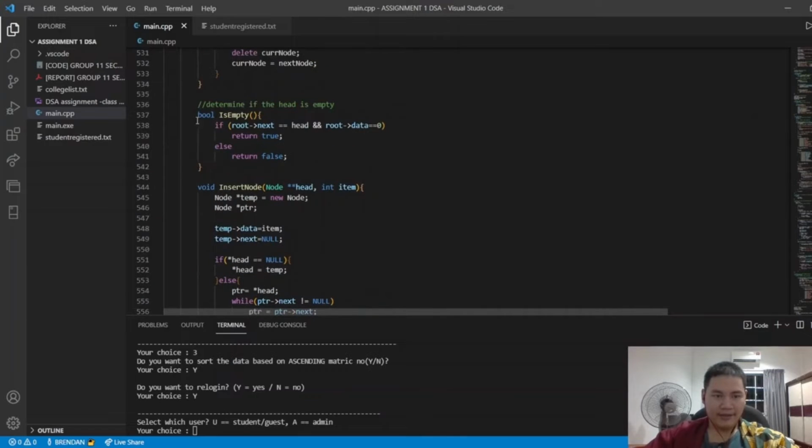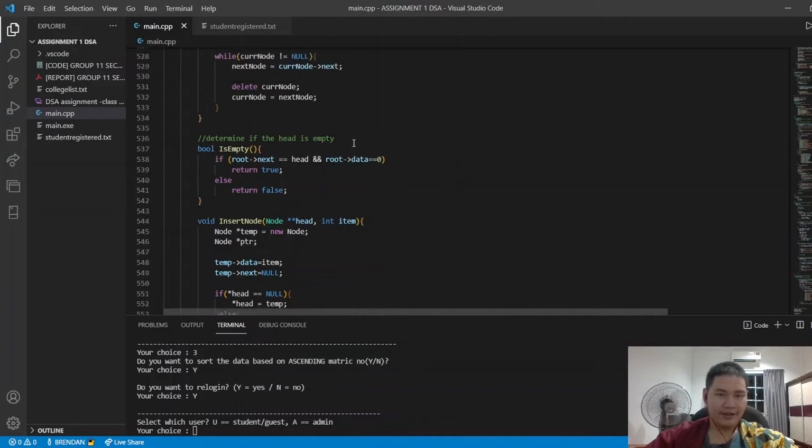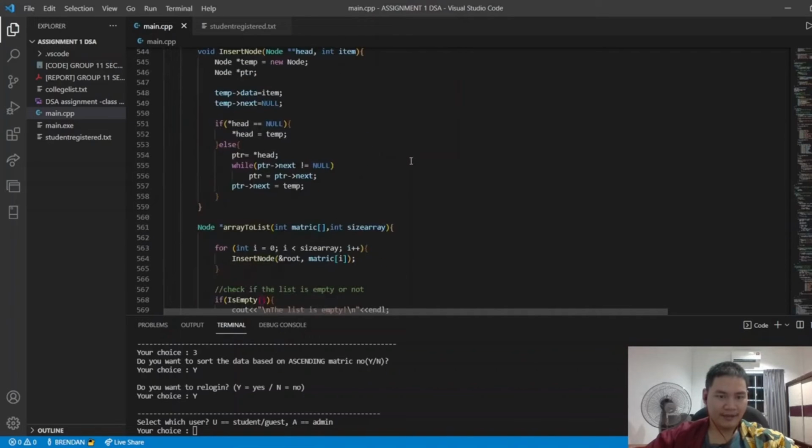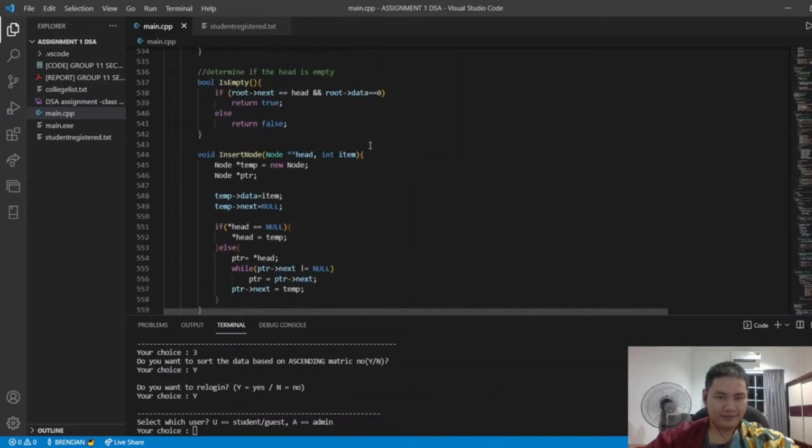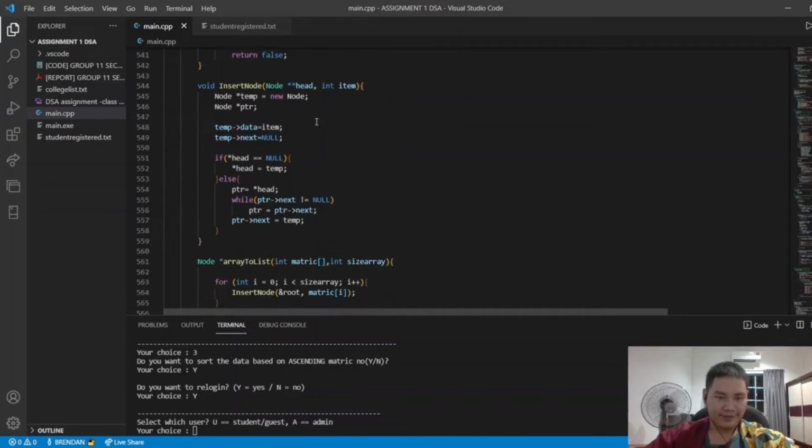Okay, and this is the function bool is empty, which determines if the head is empty. So as you can see, if this root next is equal to head and the root which points to the data that is currently empty, 0, then it will return true, or else it will return false.